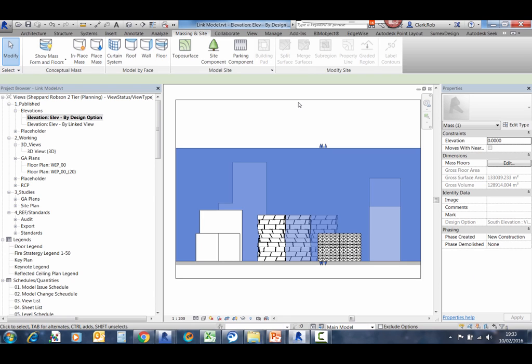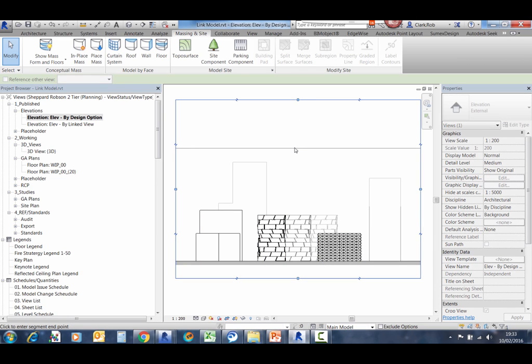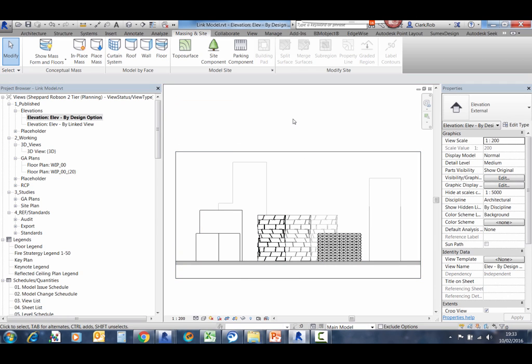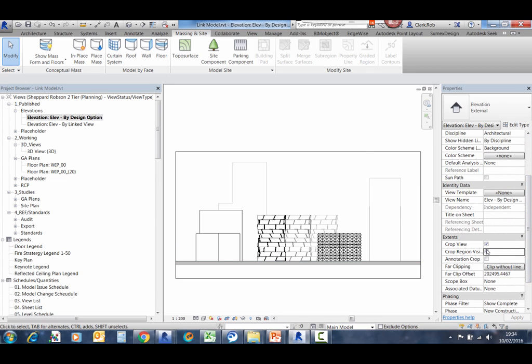You can see these. Just make sure that it's outside the line of it, and then turn off the visibility of my crop region. So there you go. Quick way to control it.